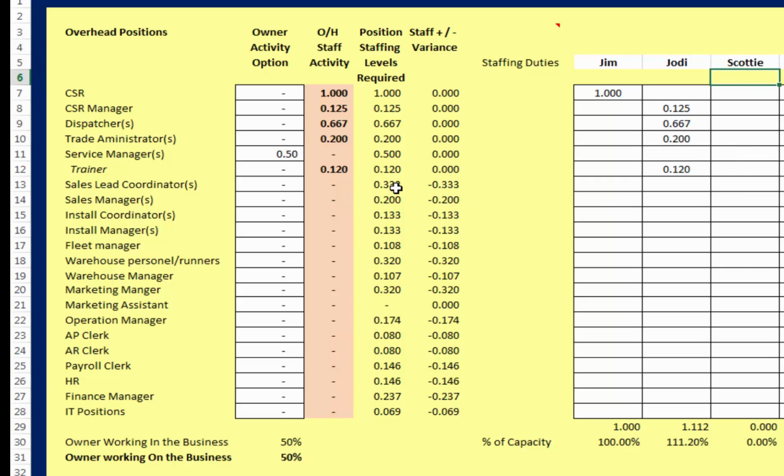And let's see, the installation department sales. I think I'm going to have Scott pick up the sales lead coordinator position, a sales manager position. He's only at 53% capacity right now. He's also going to be my install coordinator.